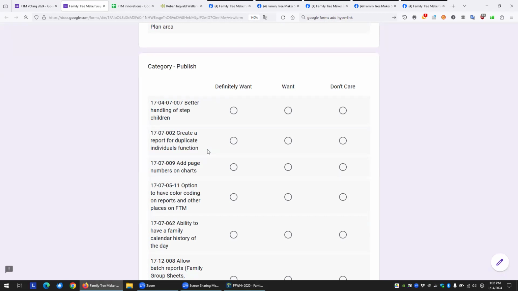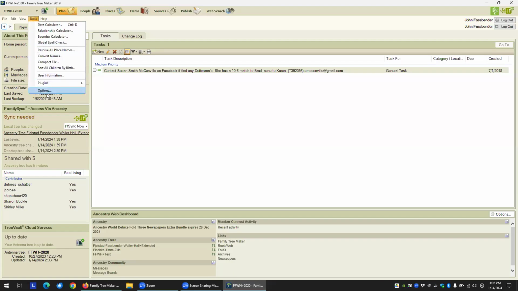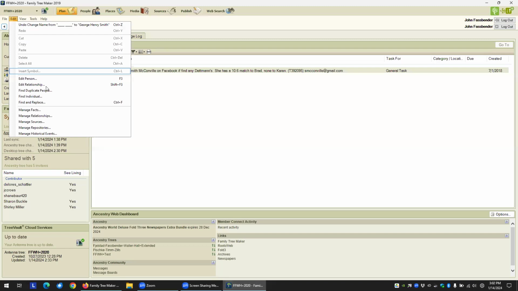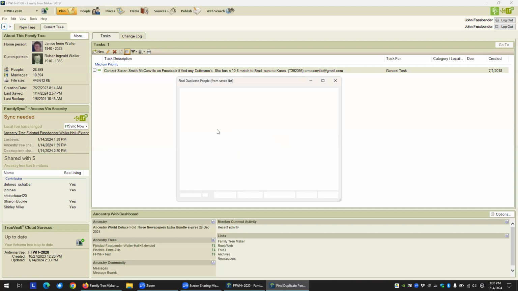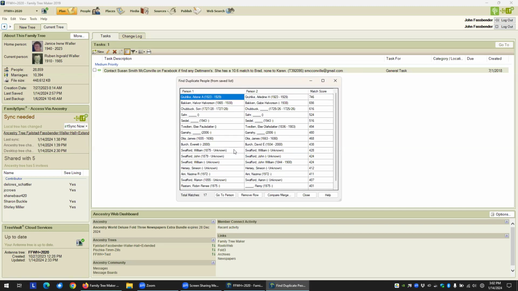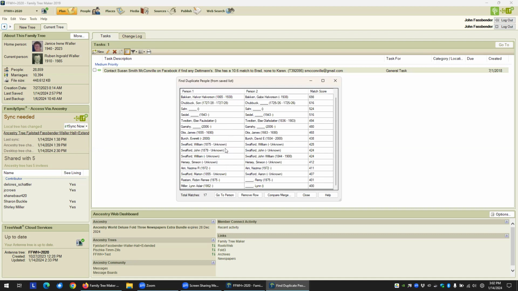So if you run it, say for me, create a report for duplicate individuals function. So if you do the tools to check for find duplicate people, yeah, I'll say load the saved list. I want to be able to print out this list.